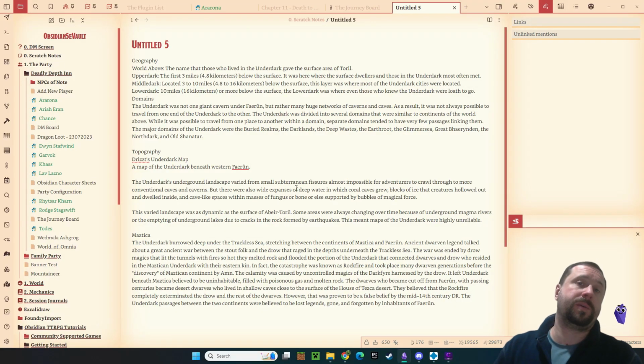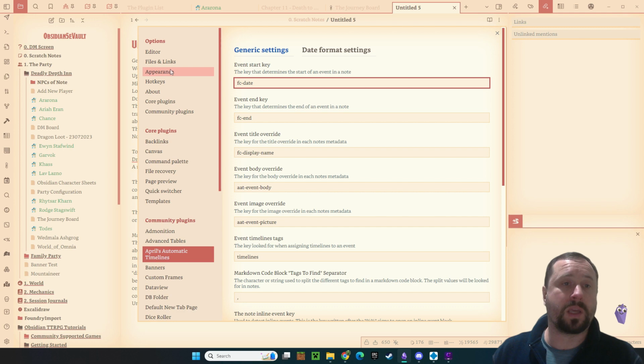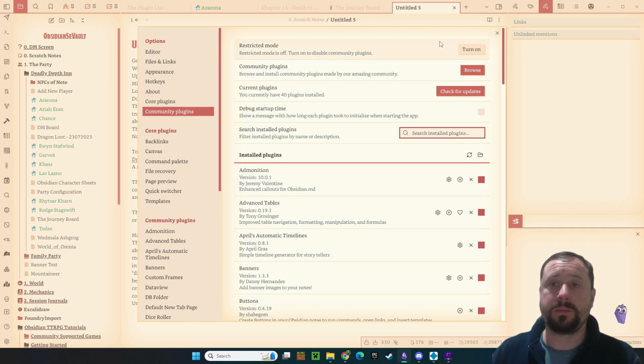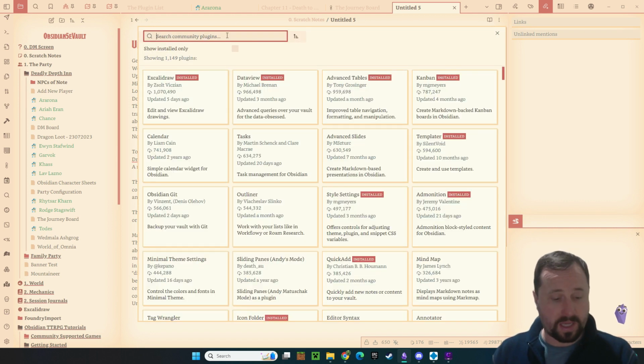The first thing we need to do is install the plugin. We're coming down here to settings, going to community plugins, making sure they're turned on, I'm sure you've done that by now. And we're going to browse. What I'm going to do is type in regex.